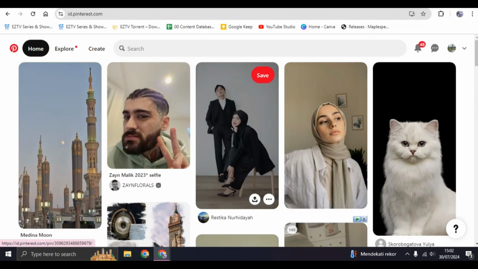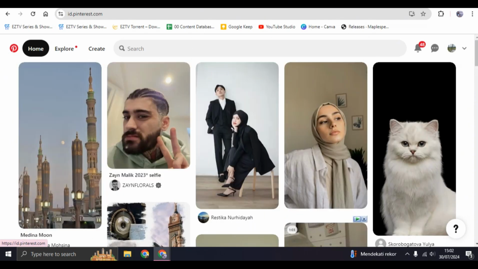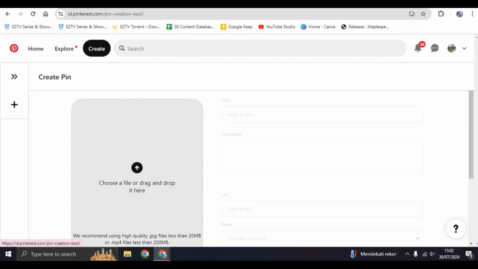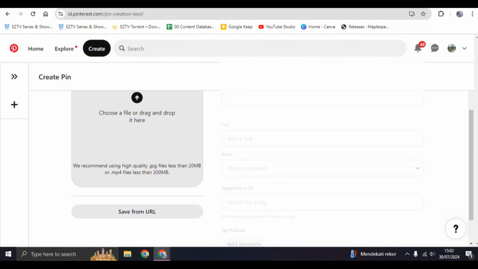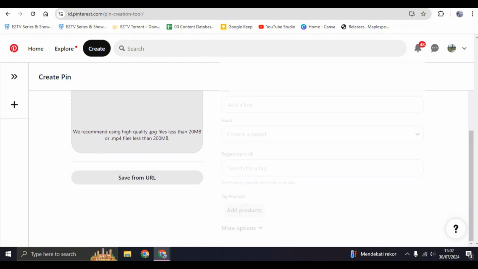And here if you want to create, you can just click on create in here. If you want to upload an image, create a pin, you can choose a picture or drag and drop it in here. Then after that you can add the title, descriptions, and after that here you can just upload it.